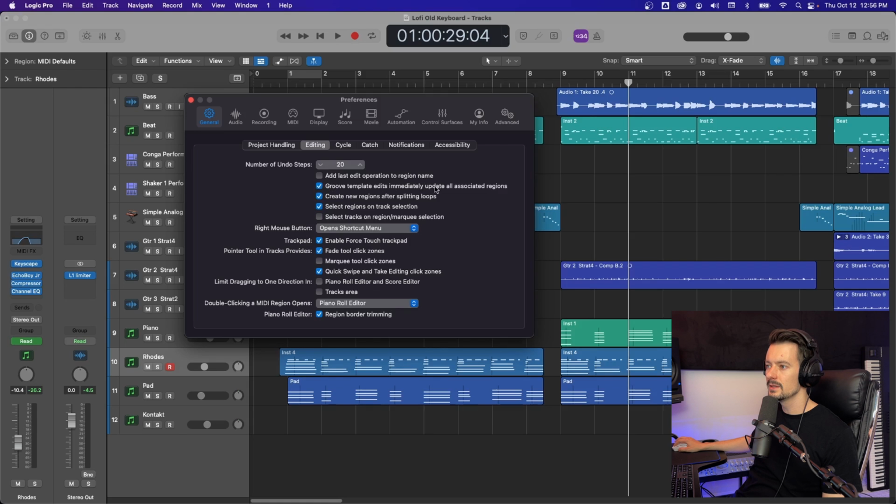Groove template edits immediately update all associated regions. I believe that's if you update your groove track, it'll update everything else that's following the groove track. So you'd probably want that on. I don't use groove tracks a lot, so that's up to your discretion.